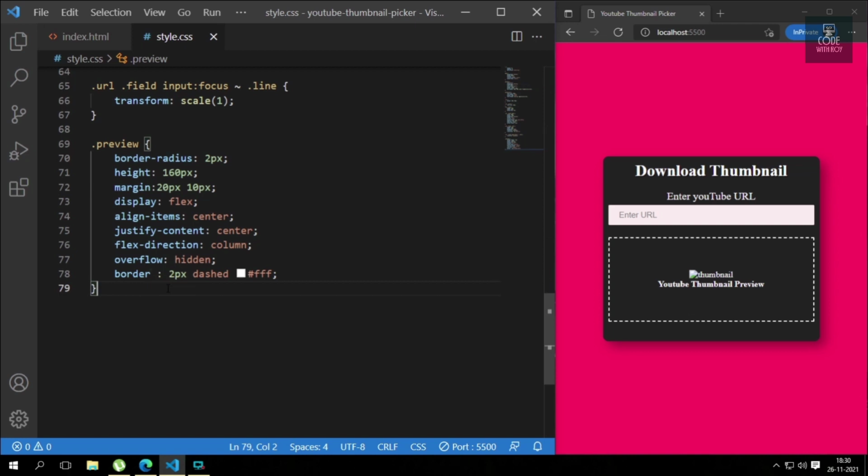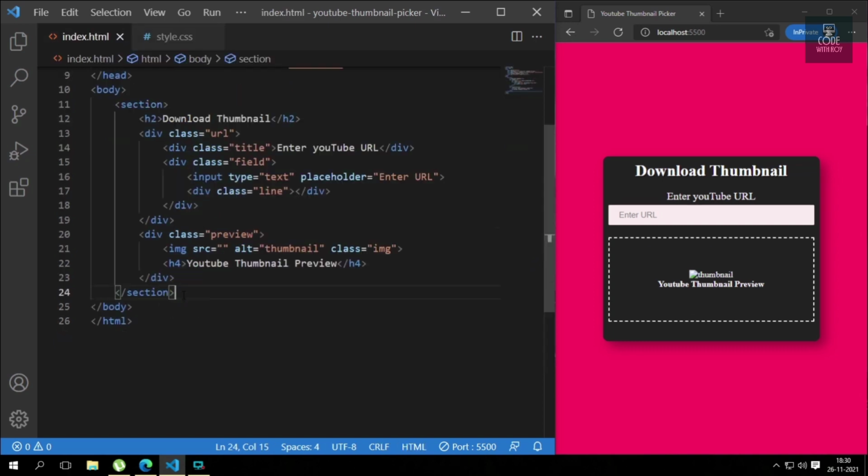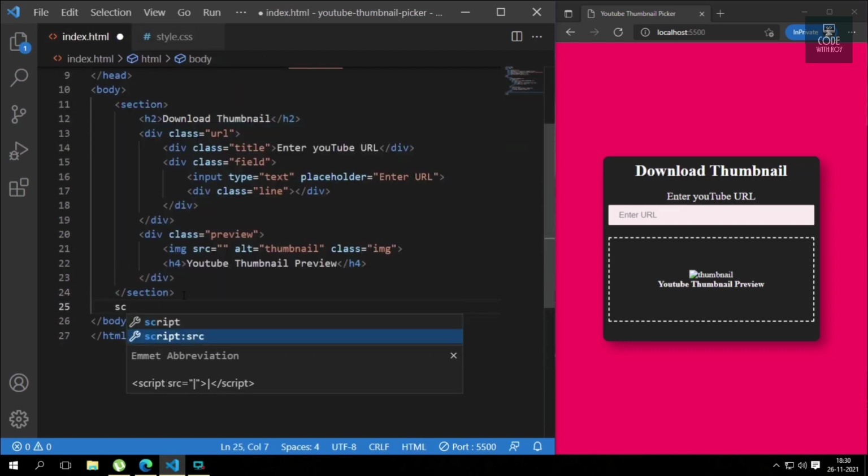For that, I'm gonna add the .preview .thumb, and for the image, I'm gonna just give a width of 100%, and the border radius should be 2 pixels. The CSS is almost complete. Now let's start adding the JavaScript.